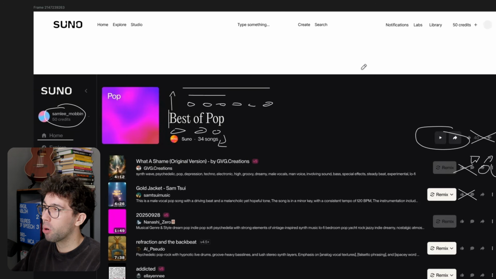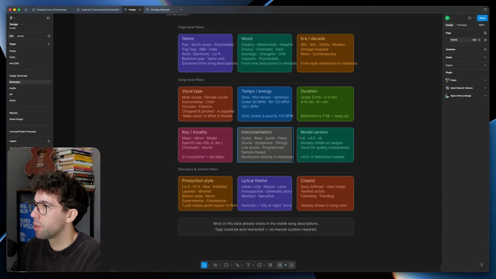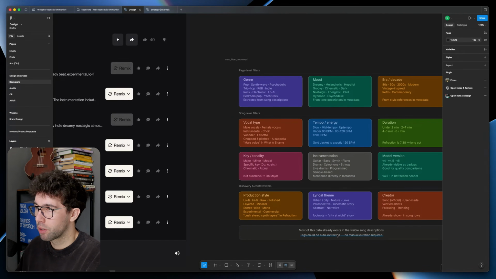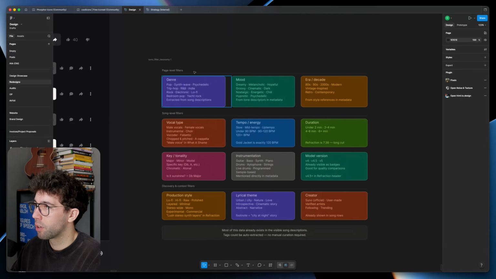I kind of like this idea more. Okay, so we've got the taxonomy here. Tags could be auto-extracted, so no manual curation required. It's just based on the song and what you've used to create the song. I think that could work.